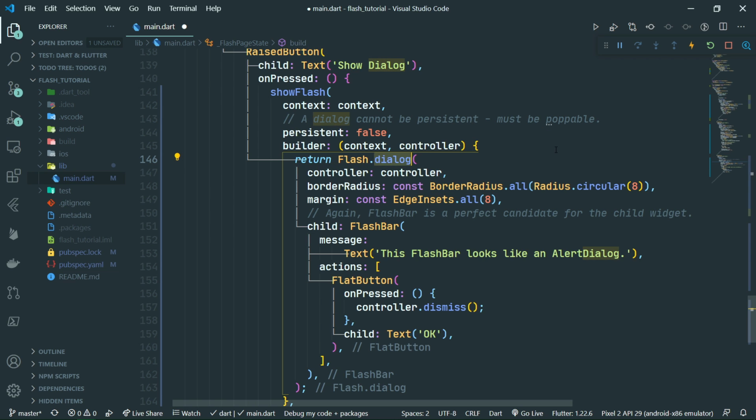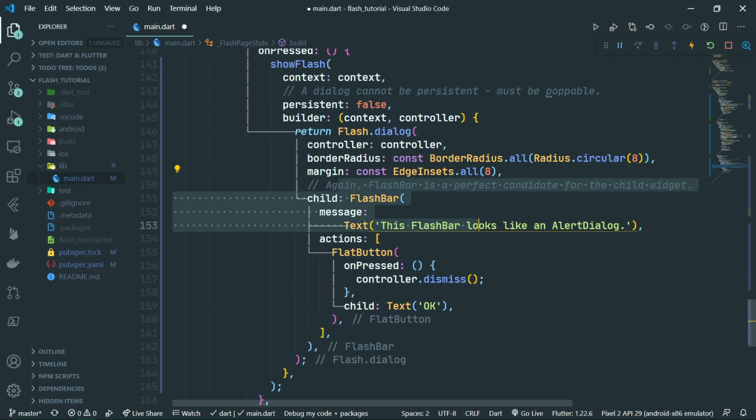You are not constructing a Flash bar, but instead you're constructing a dialog. Then you can specify all kinds of different border radius, background colors if you want to, margins, just as previously on the Flash constructor, on the Flash widget. But here comes a quite interesting thing. For the child, you should always use FlashBar, again, unless you are brave to use something else, because FlashBar can be actually quite nicely configured to look like an alert dialog.